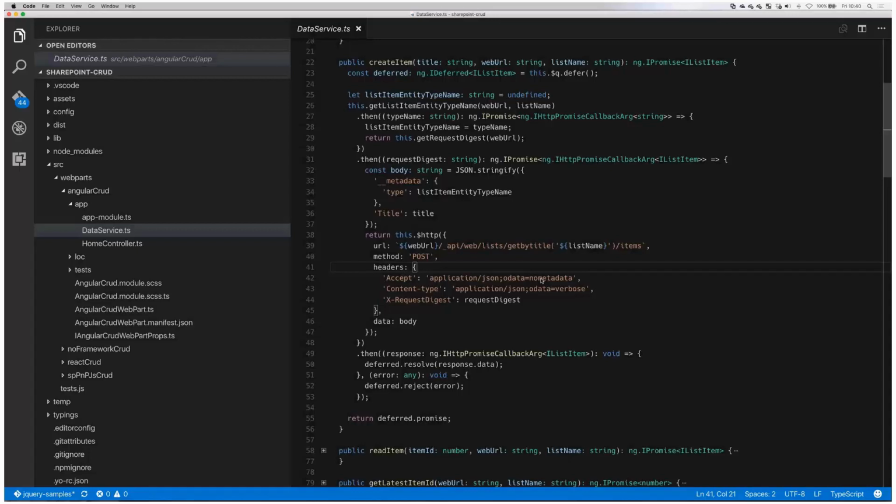Another thing that you can see here on the screen is that in order to create an item, we have to actually issue a few requests, right? So there's one for the list item entity type name, there's one for request digest, and one for the actual creation of the item. One way to do that would be to use callbacks, right? So you would just nest function in function in function, and when one function is done, you would call another.